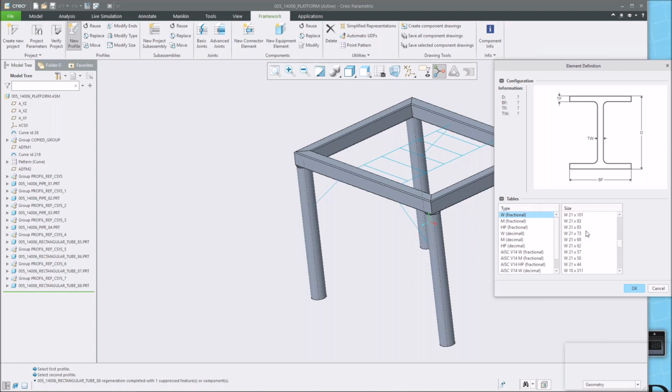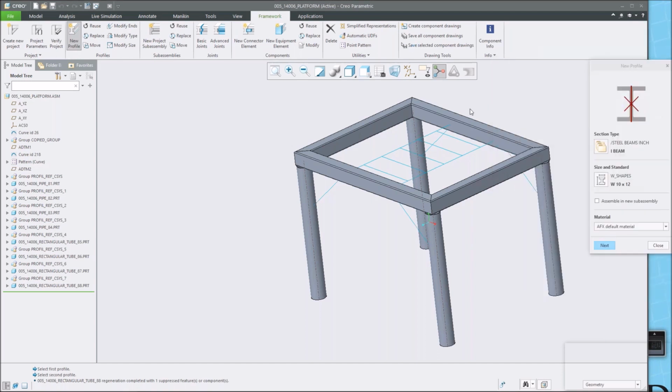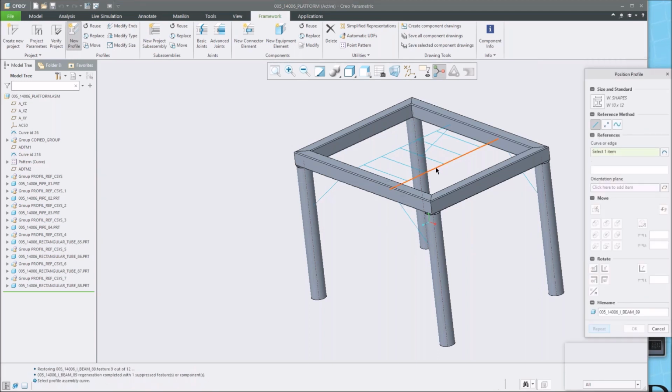I'm going to come down to 10 by 12. So what that is, once again, it's saying 10 by 12, but the overall height of that is just under 10, and the overall length of that is 4. All right. So once again, I'll go ahead and select OK. And then all the defaults, and I'm going to go ahead and attach that here.